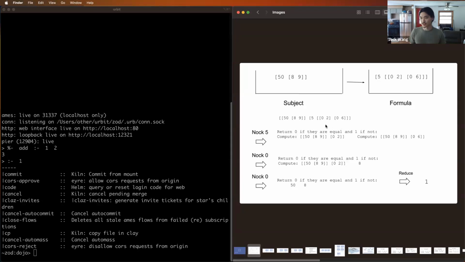So how do I reduce this? I reduce this to 58902 and 58906. I compute both of those. And remember that knock 0 says, grab the address of the subject. So this says grab the 6 address of the subject. And then we just grab this 50 and the 8 and we compare them, and they're not equal. So we reduce the whole thing to a 1.